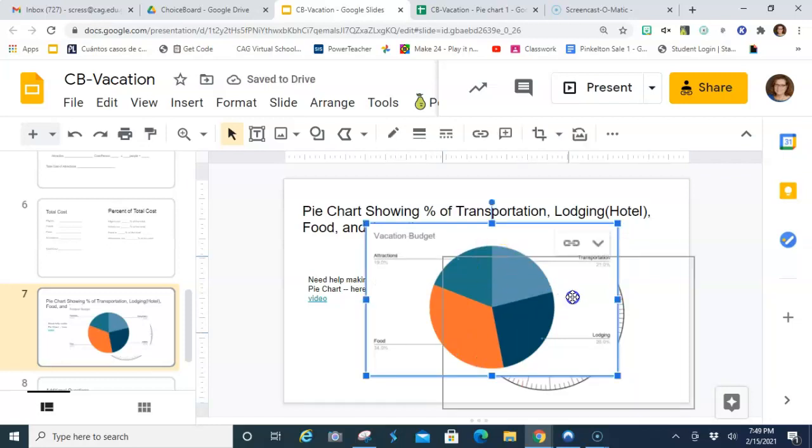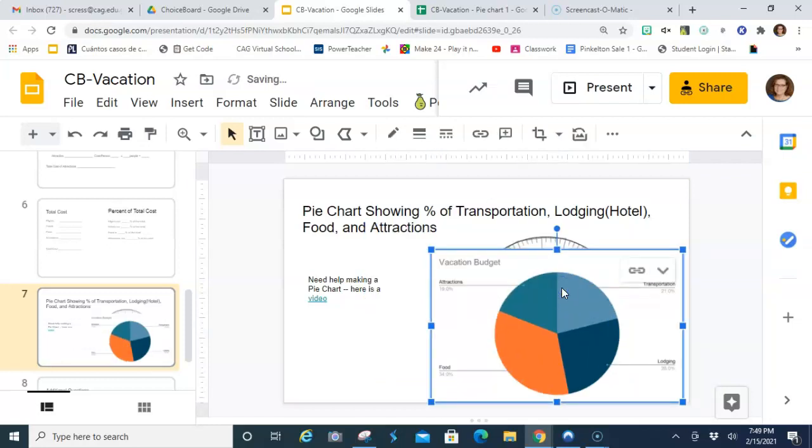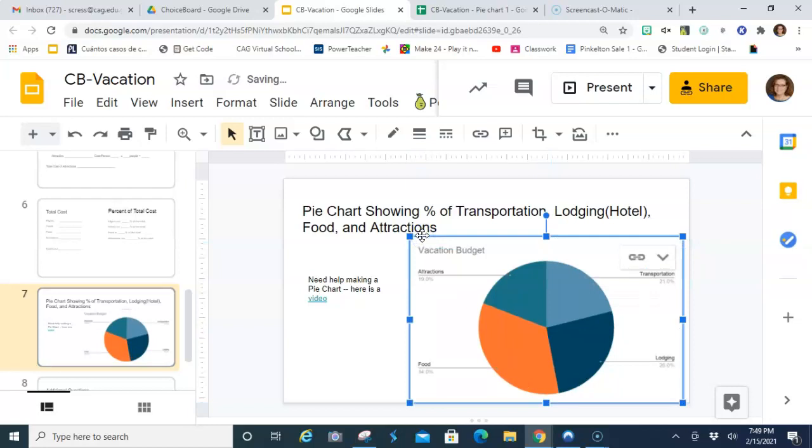And there you go. There is a pie chart that we have set up. And we could probably make it even a little bigger so it's a little easier to see. And there is a pie chart. Hope that helps.